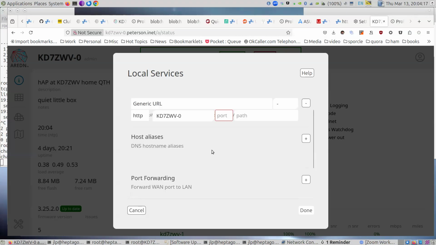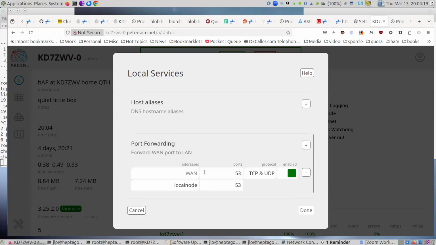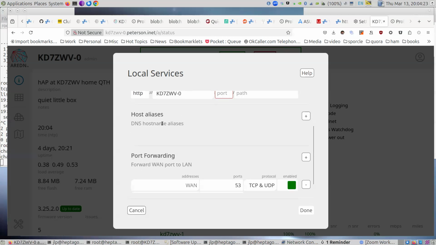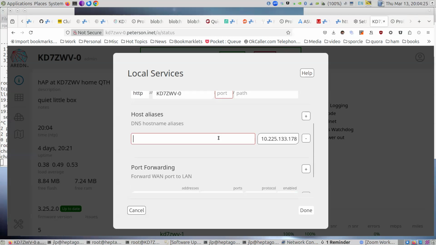So there's a whole bunch of different things you can do here. You can basically add your own services. You can add your own aliases to different host names as well. So right now, this guy is my LDF5, and it's going to be KD7ZW-1, but I could change it to my dish or something like that, and that name would also exist on the mesh, and I could access it through that.